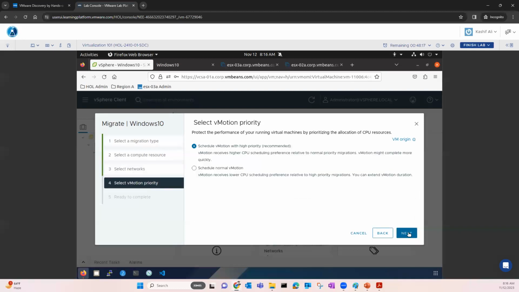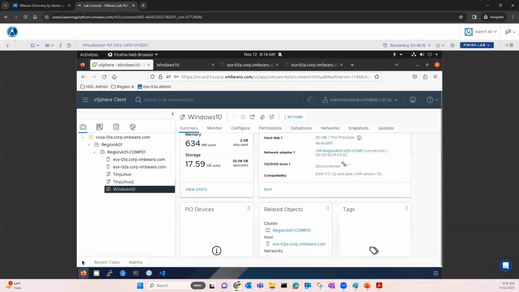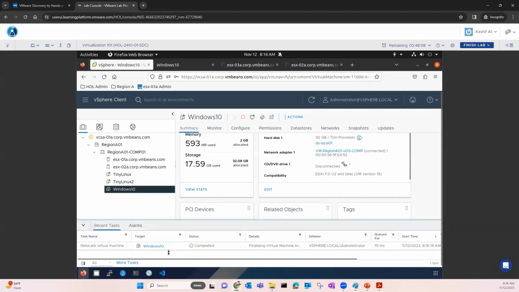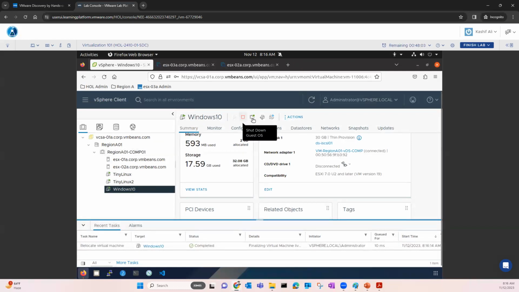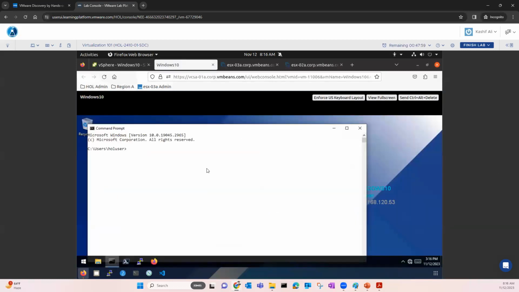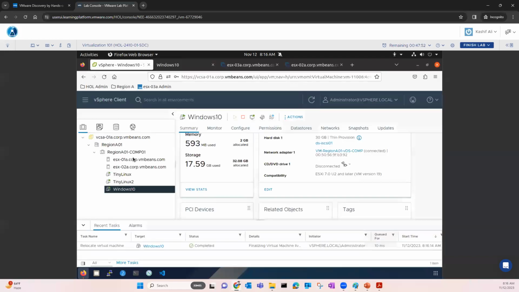And finally, from the recent tasks, you can see we moved the virtual machine. And if I open the virtual machine again, the CMD is still running there. So no process is disturbed. Now, how we did the migration so easily, it's not that easy.